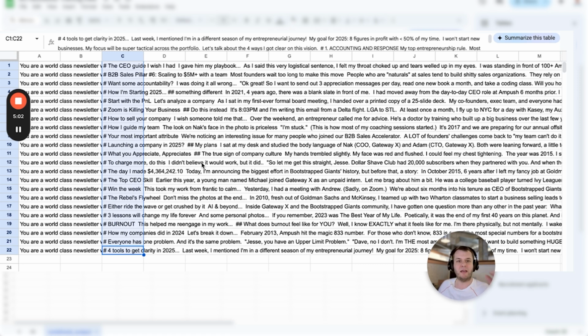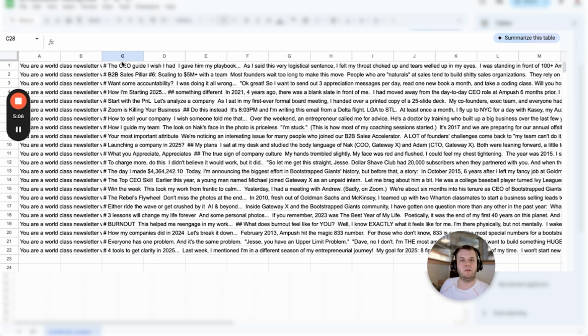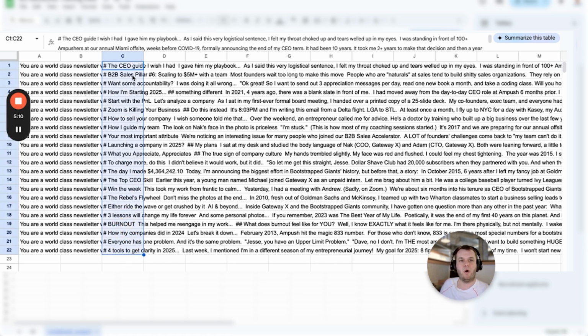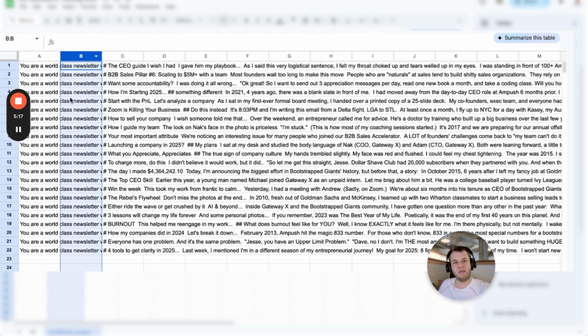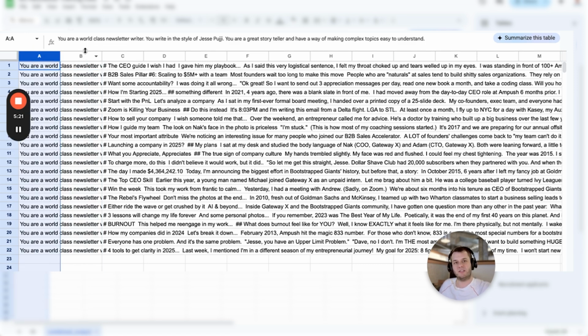I can't help you gather that. You go and get it. When you have it, you want to drop it into a Google Sheets document, just like this, and just one record per row. So this is one newsletter, another newsletter, another newsletter. And then column B is empty, and we'll leave it empty. And column A is our system prompt.